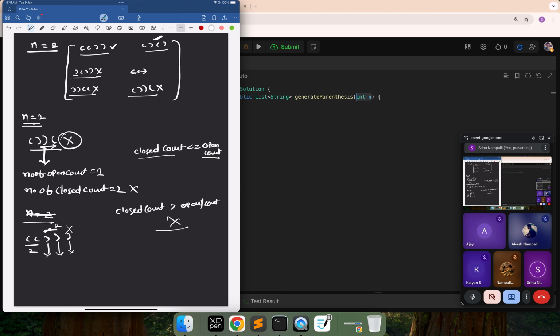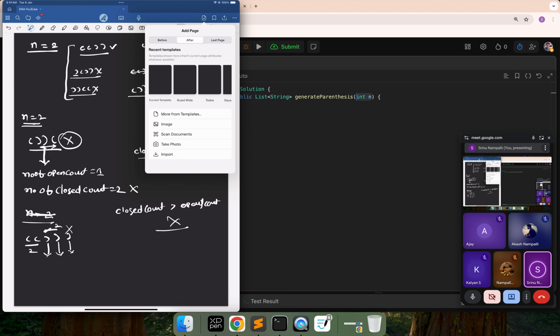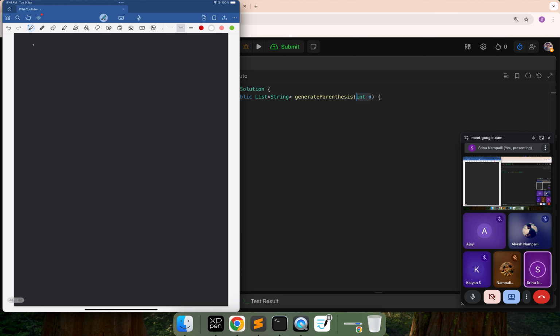So let me show how you think about this problem. Let's take n equal to 2. This is purely a recursion problem. You have to see all possible results. Let's see how you can do that.